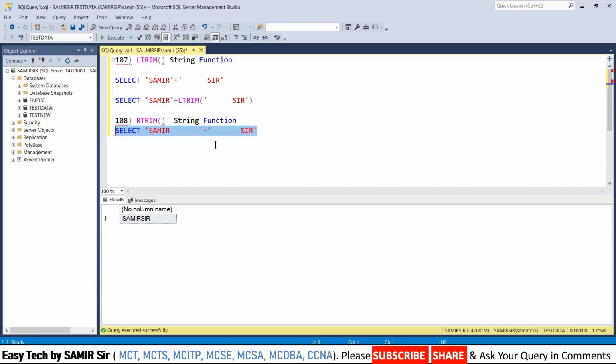If I select this query, this will have more spaces. See, between Samir and sir there are more spaces. Total number of spaces would be 1, 2, 3, 4, 5, 6, 7. Seven spaces will be there after the word Samir and before sir, seven character spaces before sir.